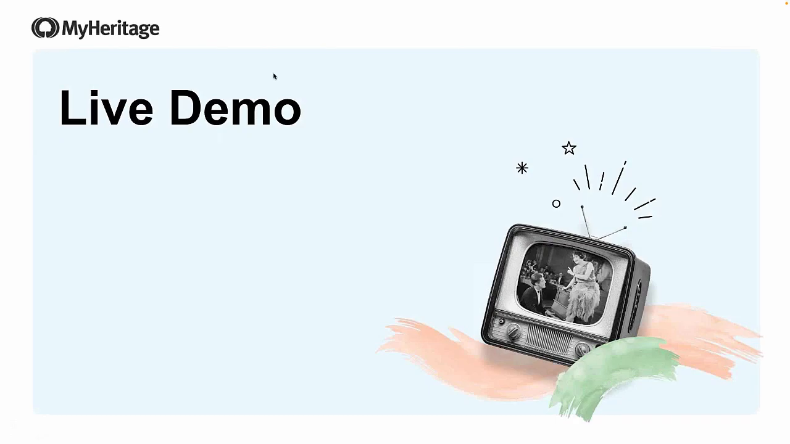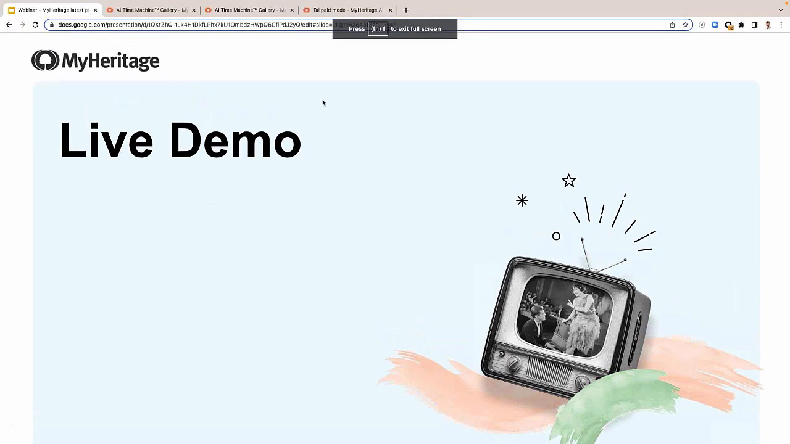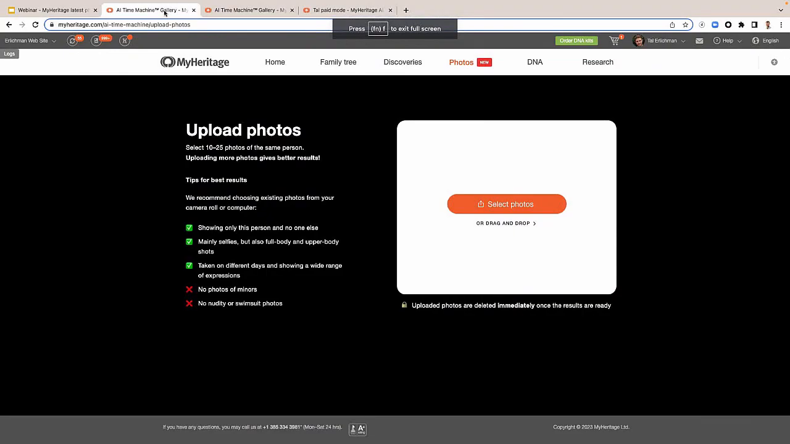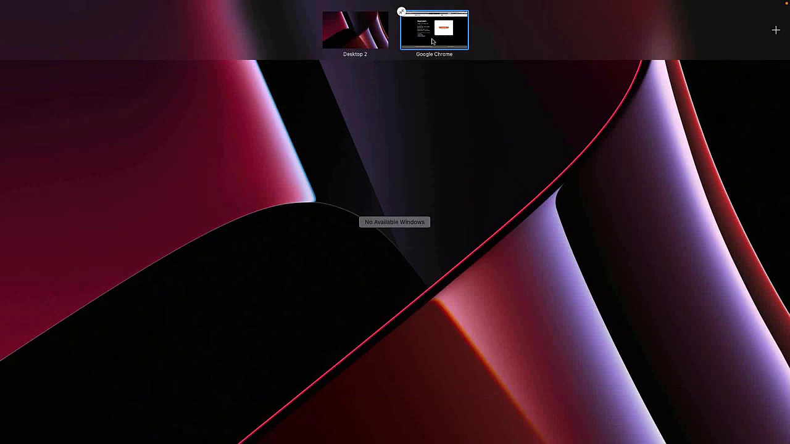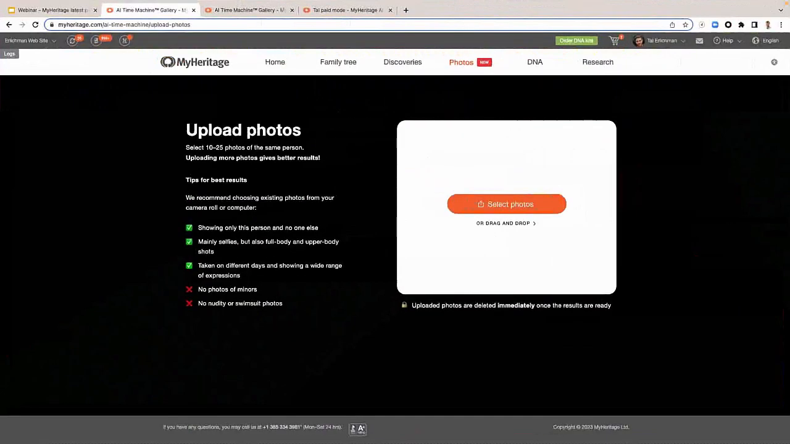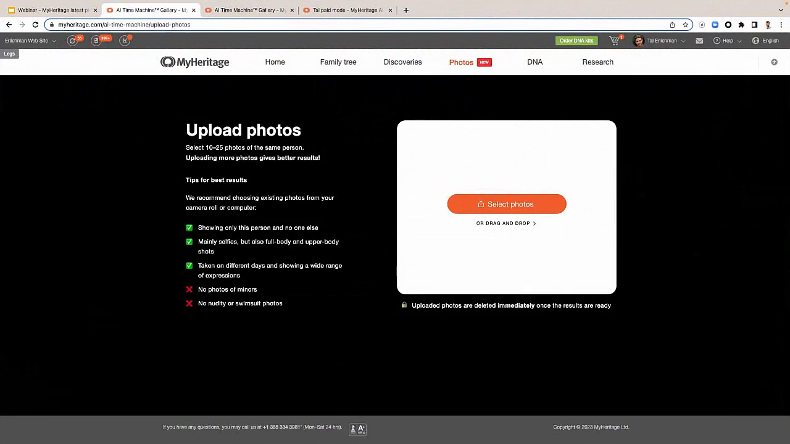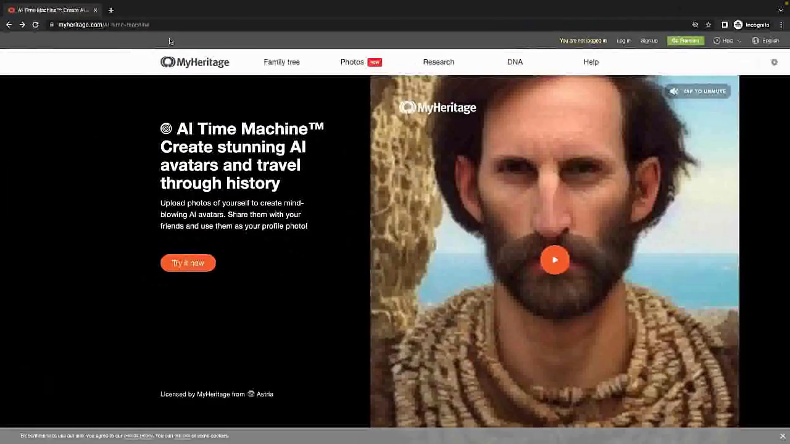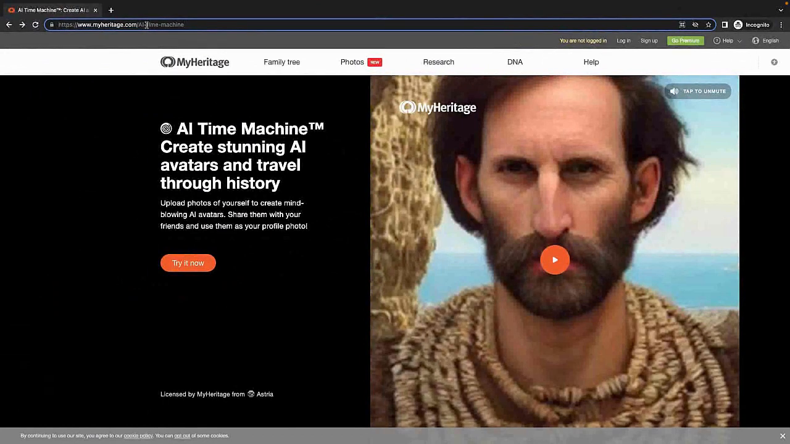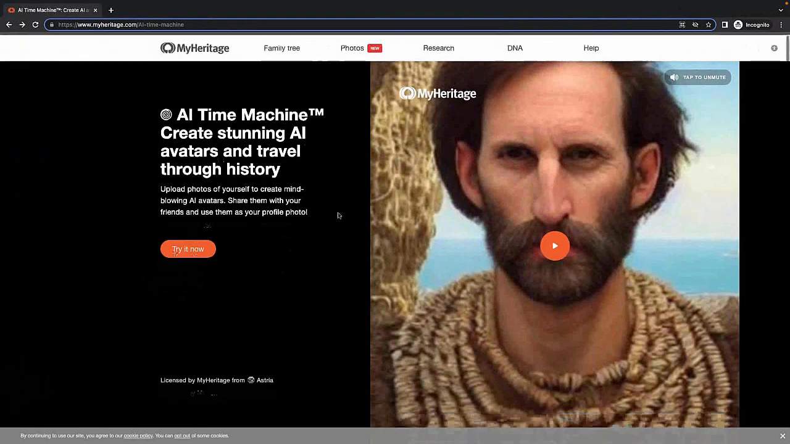Now, I want to show you a live demo of how to get it working, if that's what you're curious about. So let's find it over here, just a second. Okay, so if you want to try it, you can also try it right now. You go to myheritage.com/AI time machine, and you'll get to this page.